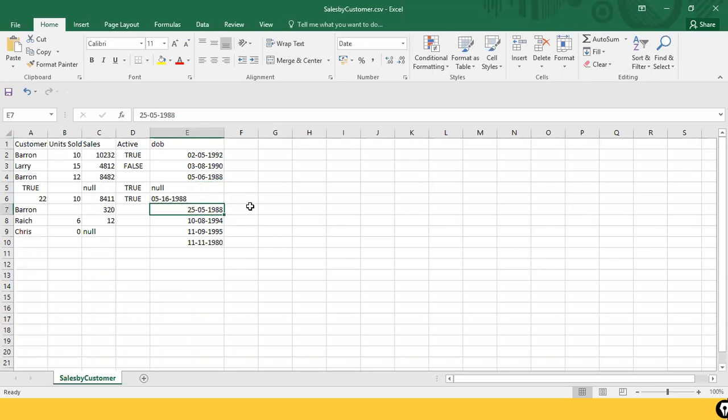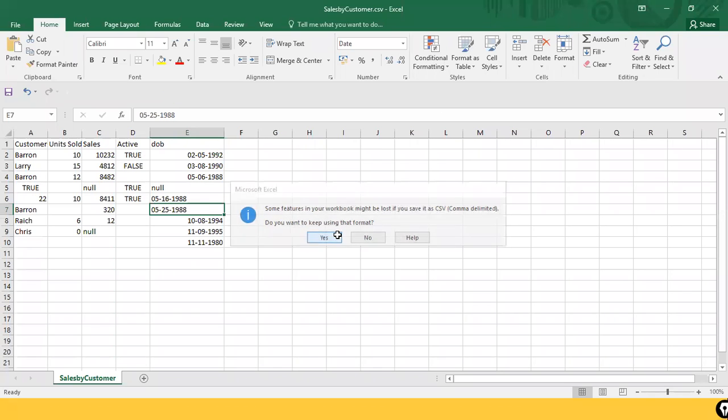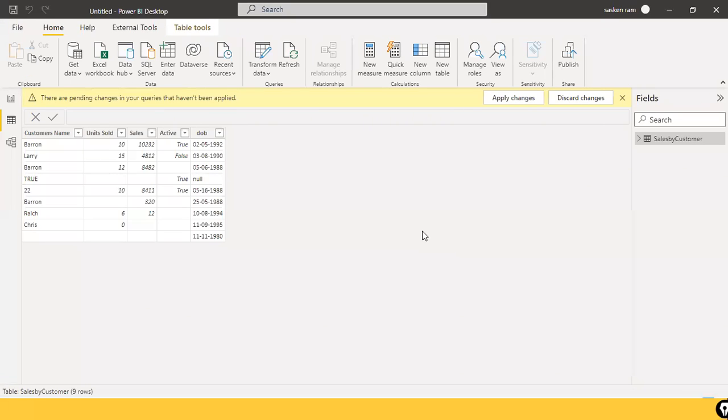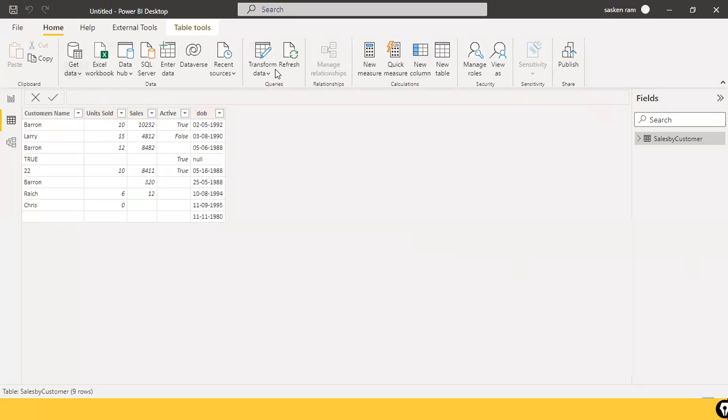Look here, this is the one, right? So what I will do is I'll just change it here in the file. 25, 1988. I just save this here, and then if I go here and refresh it, this is the record, and if I refresh it, you will get the up-to-date information here. Whatever changes I made in my Excel file or CSV file, when you hit the refresh button, it'll repopulate here.